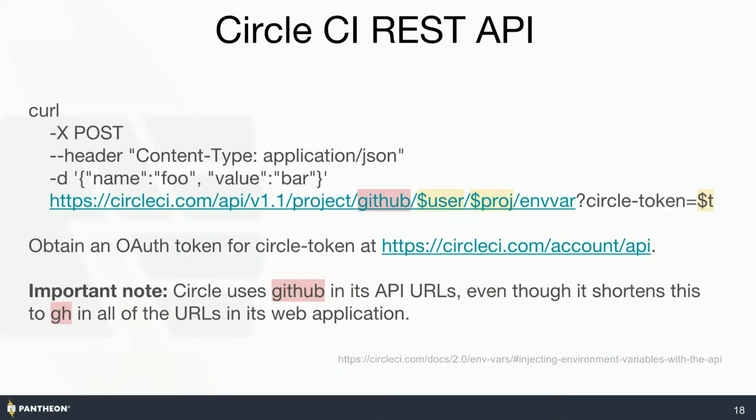And I've also noted here that if you're using the web interface for Circle, it shortens GitHub to GH, but if you're using the Circle API, you have to remember to spell it all out as GitHub. That's an inconsistency that'll give you a 404 if you get it wrong.